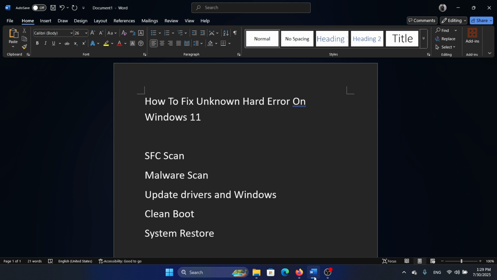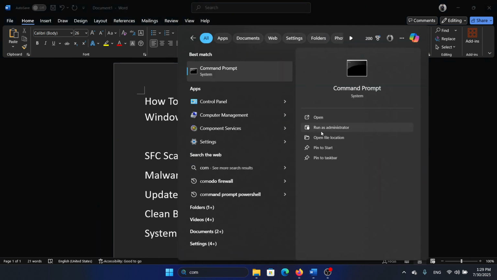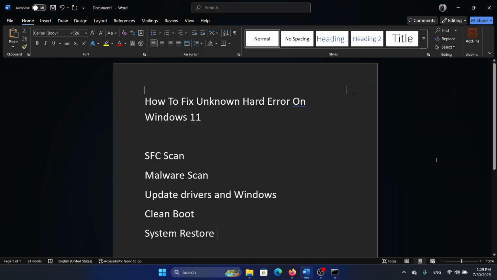So the first solution is an SFC scan. So search for command prompt in the Windows search bar. Click on Run as Administrator. Type the command SFC space /scannow and hit enter to invoke the SFC scan.